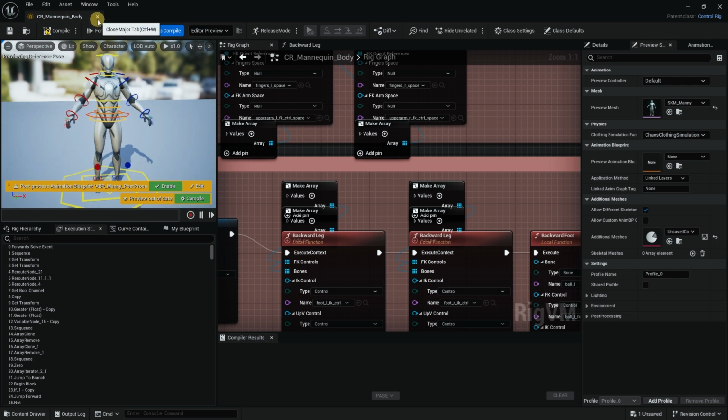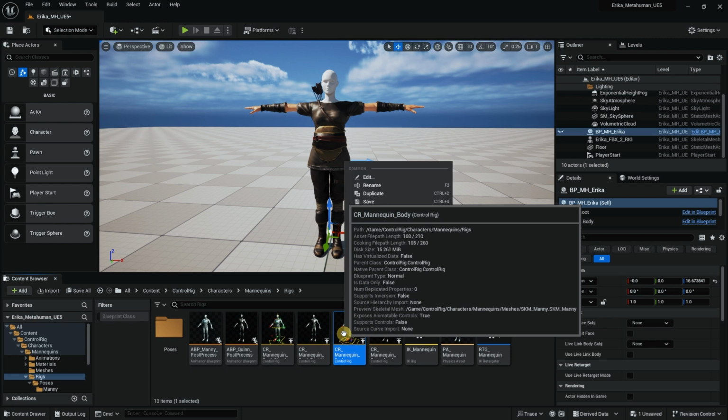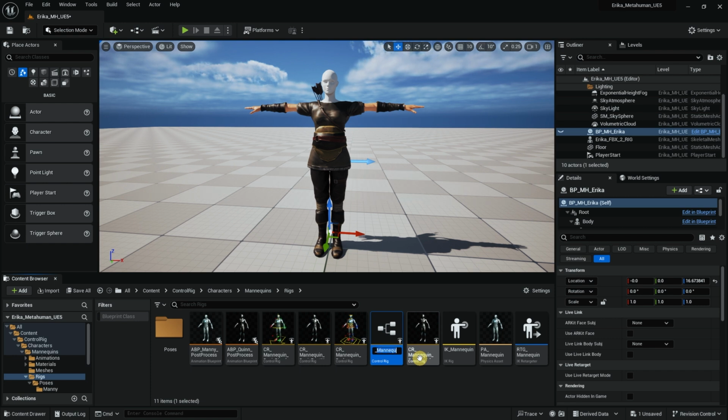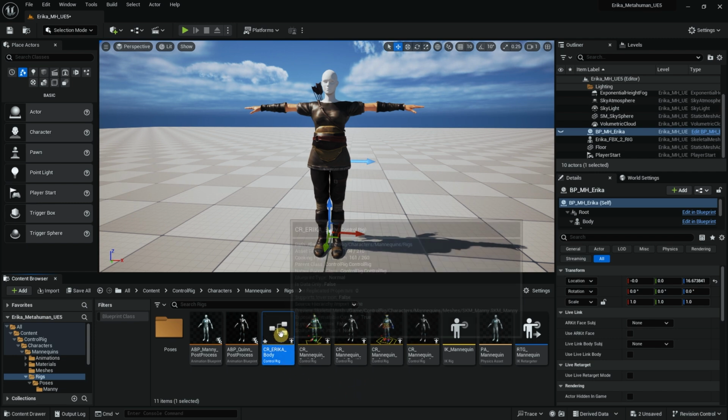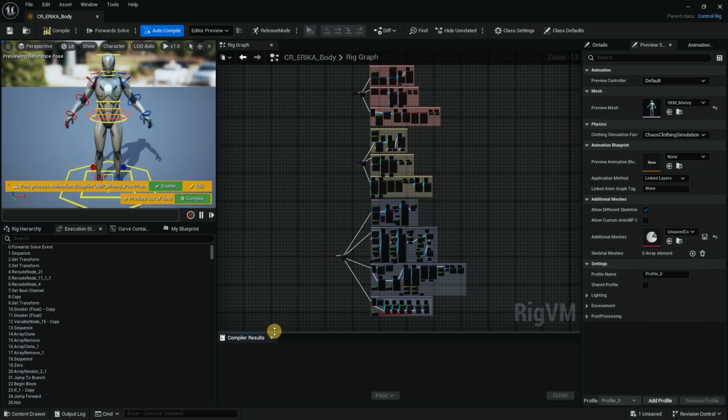So what I'll do is I will right click on this and go to duplicate. And I'm going to call it control rig, and instead of mannequin, I'm going to call it Erica. I'm doing it in caps, body, and getting rid of the 1. And we do have control rig Erica. If I double click on that, we have a little Erica.